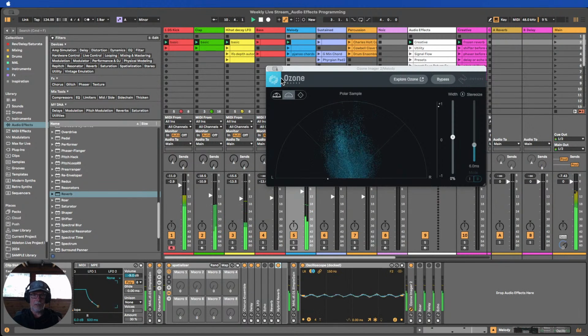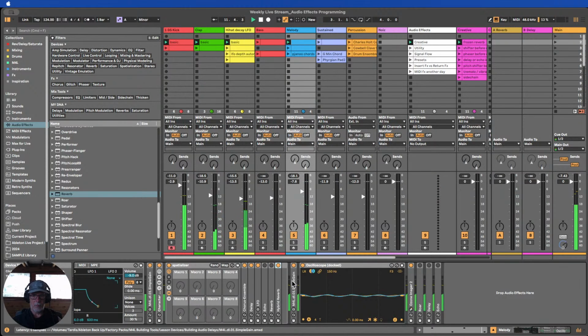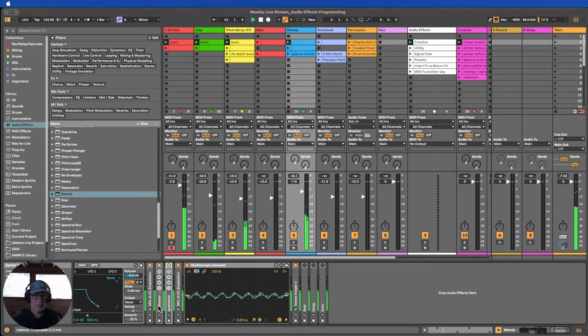And let's have a little look at where we are with what we started with. So we've got these two racks, the character one and the spatializer. Let's switch them off. So we've come quite far, right?